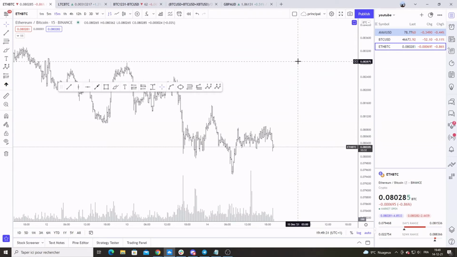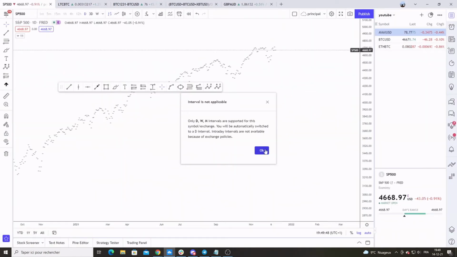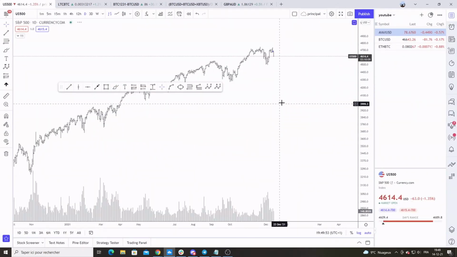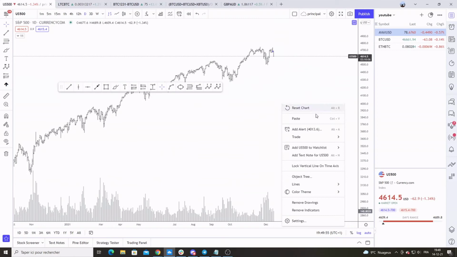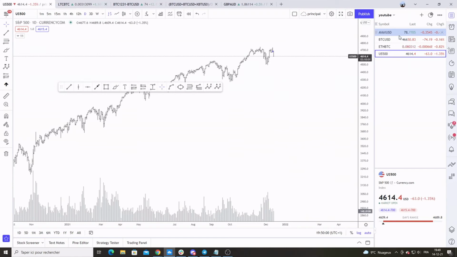For example, you would like to follow the S&P 500. Let's say you want to check S&P. You select the S&P you want. For example, this one. No, not this one. S&P here. And you can add to watch lists too. So you can mix coins with stocks or even forex, whatever.